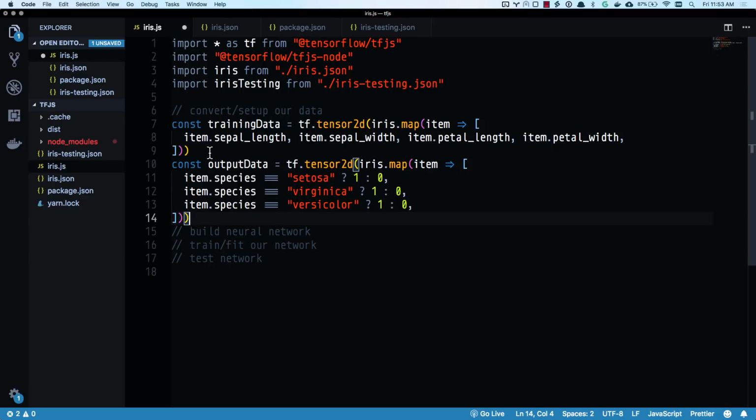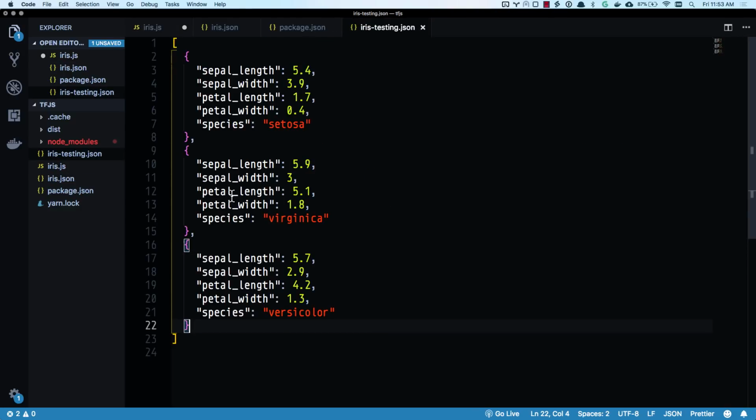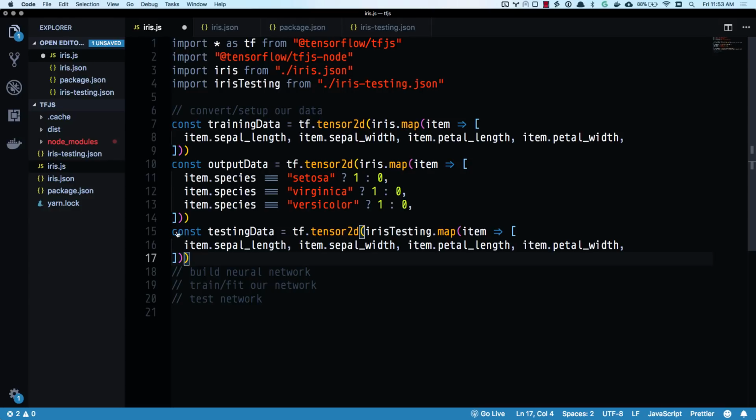And let's do the exact same thing on training data for our testing data. So our testing data will be in the exact same format, except we're not going to loop over all of iris. We're going to loop over iris testing. So now how many items are we in testing? 3 items are in testing. So this is a 3-item testing data array. So there we go. Our data is completely set up.